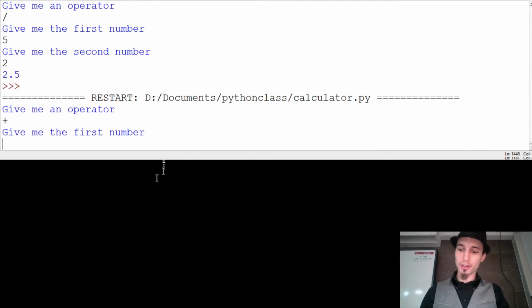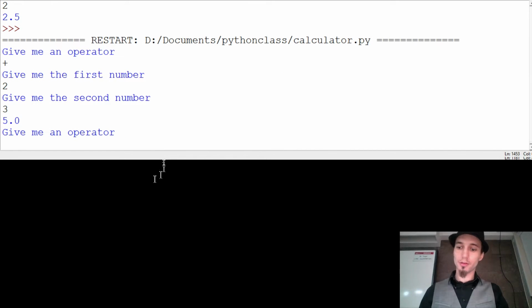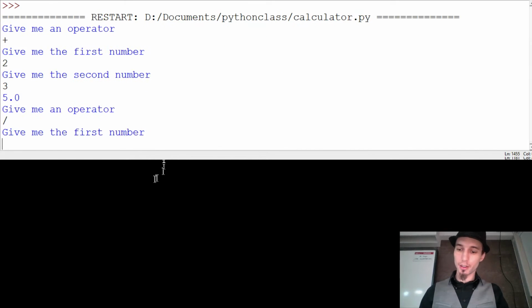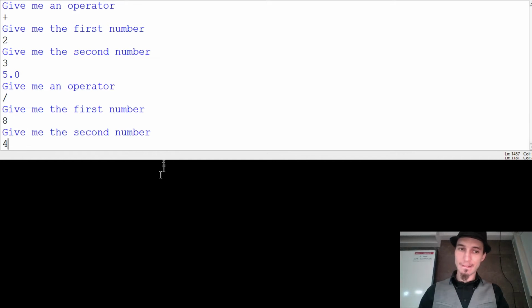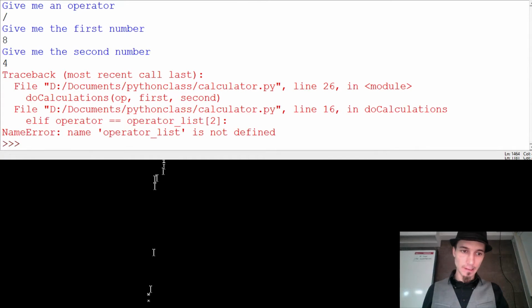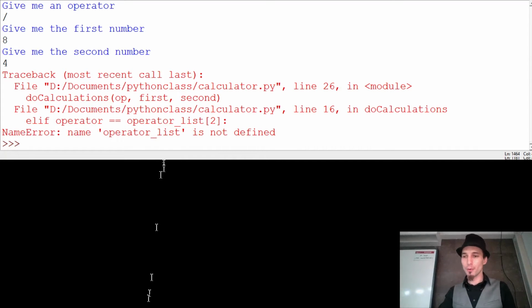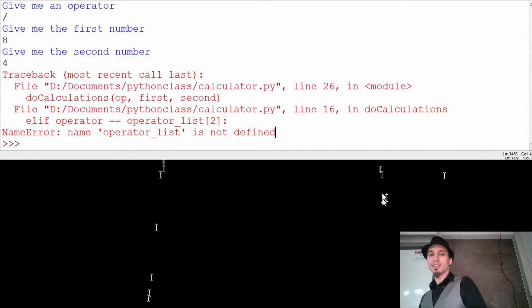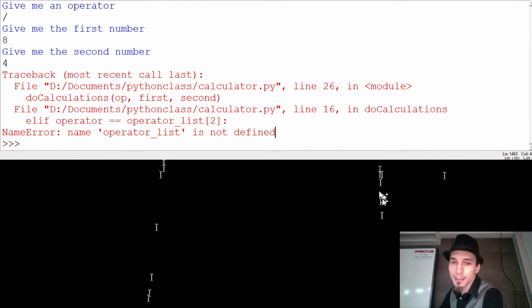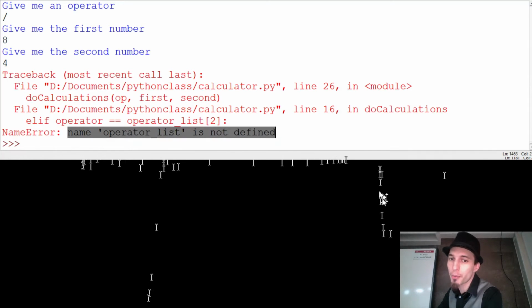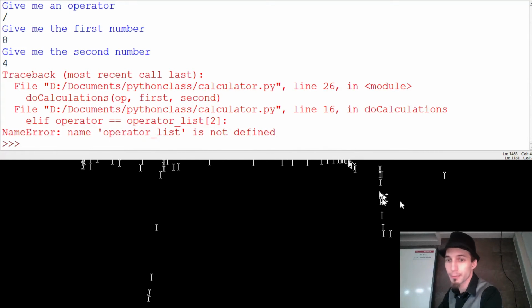So it'll basically do the whole thing twice. Oh. So I got unlucky because I chose multiply. So why did this fail? If you look at our code really quick, what's happening is it's like, I don't know what operator list is. That's what this error means, okay?